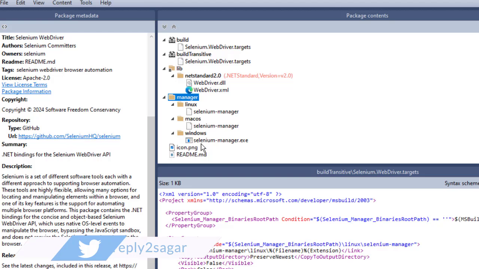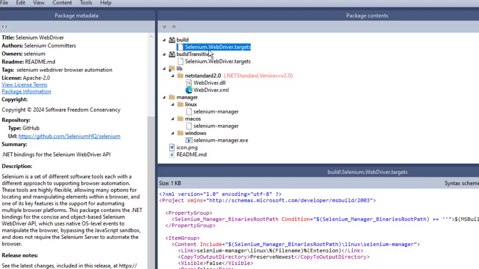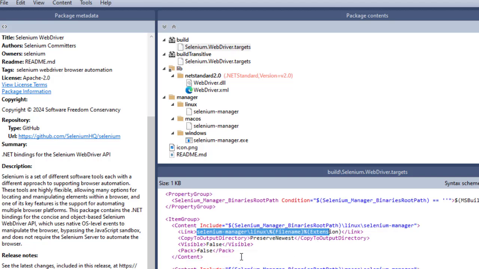For example, if you are on Windows, this selenium-manager.exe will be used to download the drivers for all the browsers. And there is another interesting thing over here. If you look at this particular file, Selenium.WebDriver.targets, what this file is basically doing is grabbing all these files from the manager Linux, manager Mac OS, and manager Windows folders, and putting them under this selenium-manager directory, and all these files will finally end up in the bin directory.